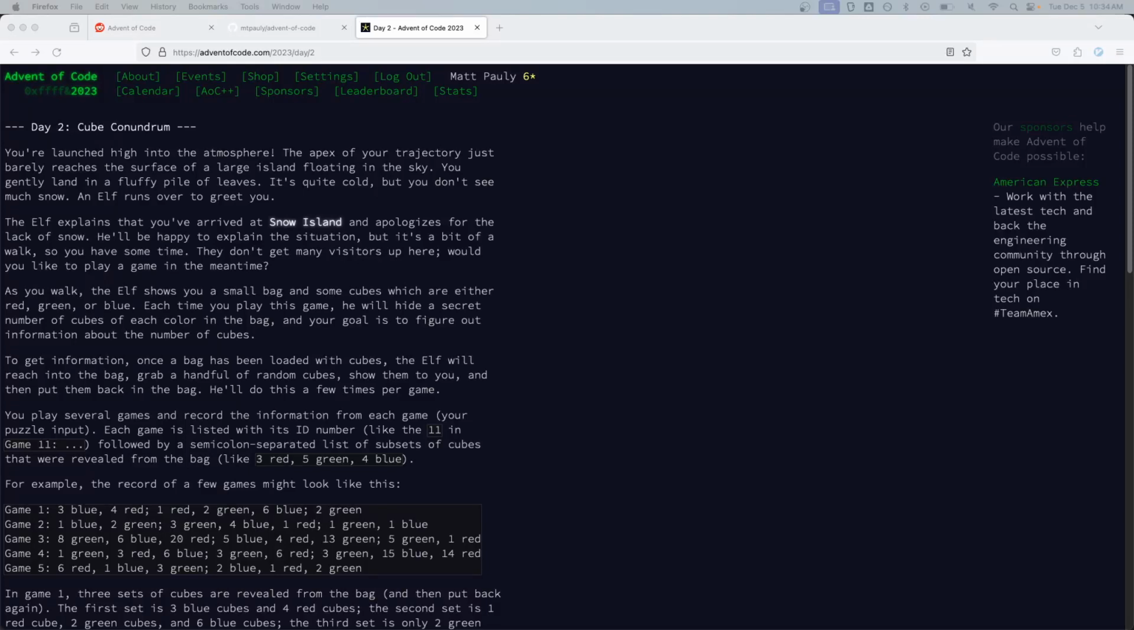Hi everyone. Today we're going to be going over Advent of Code 2023, Day 2, looking at a solution in Python. So let's get right into it.